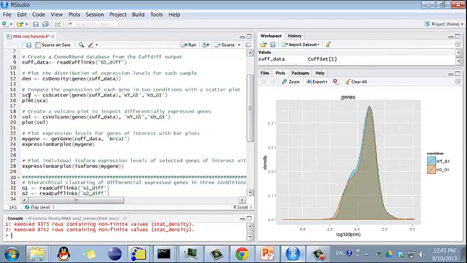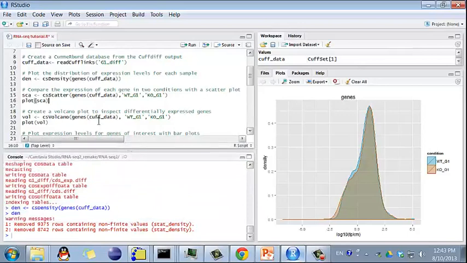Next, I want to compare the expression of each gene in the two conditions with a scatter plot. And we can do this by using the csScatter function. Again, we want to plot at the genes level, so we will first extract the information based on genes level. And we also need to specify which two conditions we are looking at. And we can pass these two conditions as an argument in the csScatter function. Be careful that the order matters, since csScatter will put the first condition as the x-axis and the second condition as the y-axis.